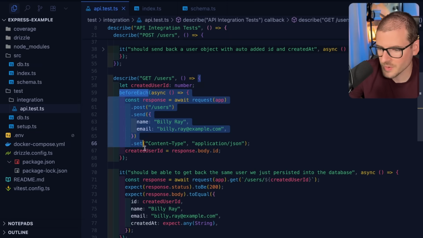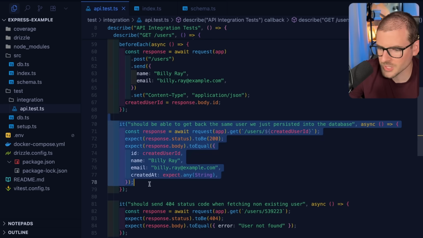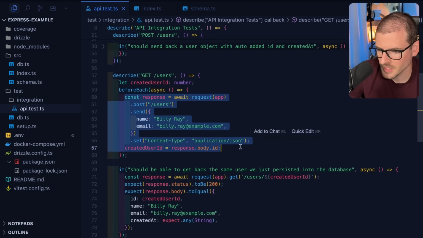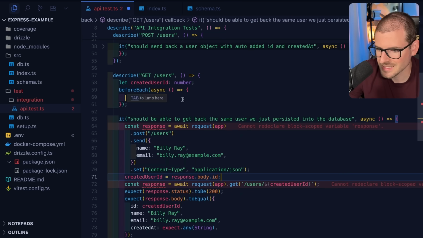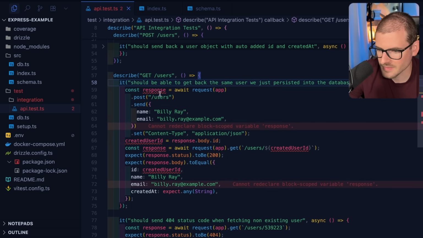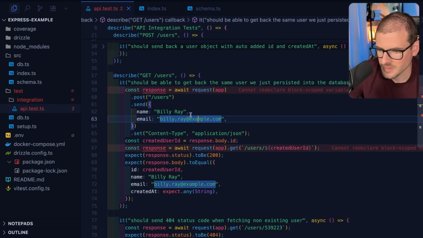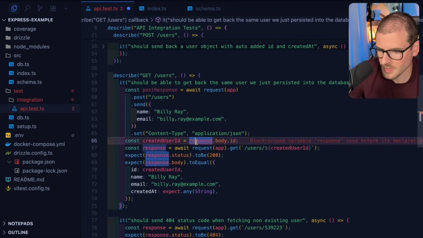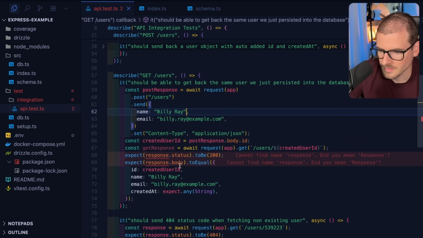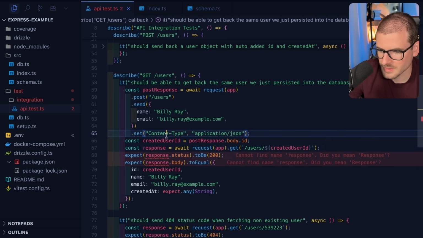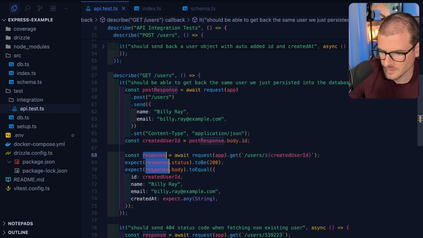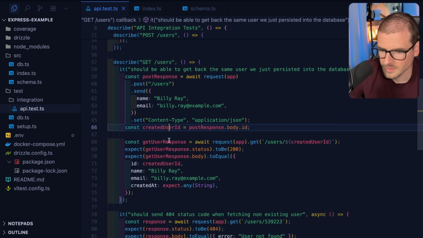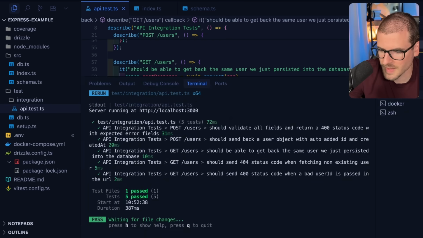Technically, this whole beforeEach is only used here. So we could honestly just put it inside this test. We don't have to have it in a beforeEach. So I think that could help us out. Also, post response. And then this one will just be response. Okay, let's make sure the tests are still passing and we're good.